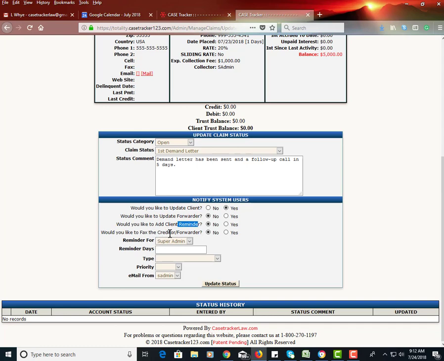Would you like to fax the creditor or forwarder? This would be basically if you want to fax them instead of sending them an email. This update is going to go as an email. Some clients want to be faxed, so we give you that option. But I'm going to go ahead and just say, yes, I want to update my client with this update. I'm going to hit update status.